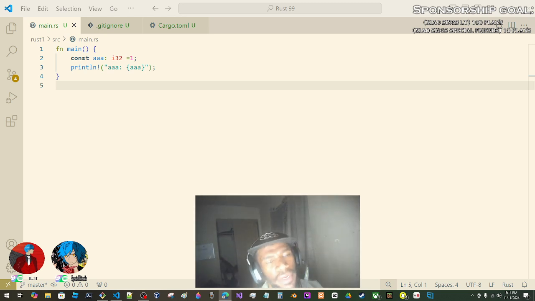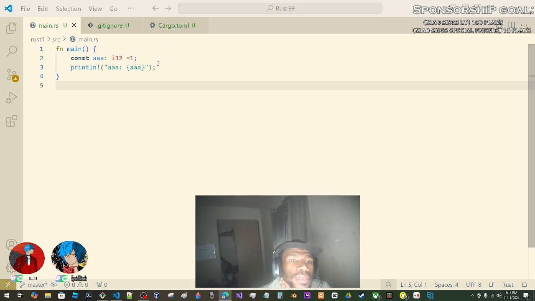Constants are, I think, very useful for a lot of stuff. You can use them for values that should stay the same all the time in your program, and you don't want them to be changed. Like birthday, for example, or the month of the birth, the day of the birth.